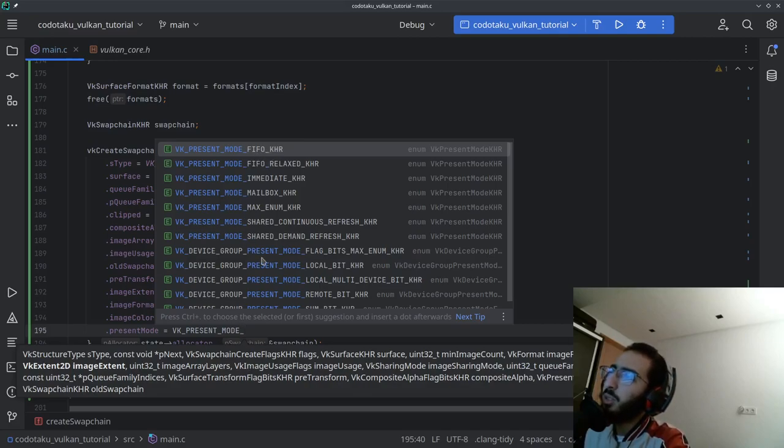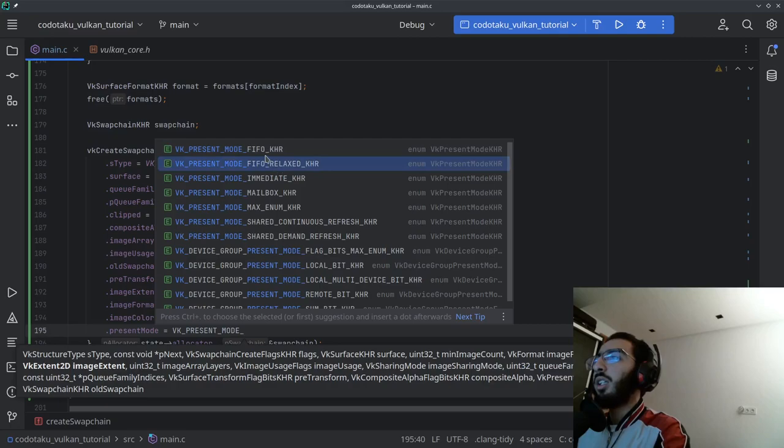There are also some other ones which you can probably get using extensions, but we don't care about those. For example, on my Android phone, there are some other crazy present modes that I don't even know what they are all about, but this is basically the standard set. But anyway, FIFO KHR and FIFO relaxed KHR.